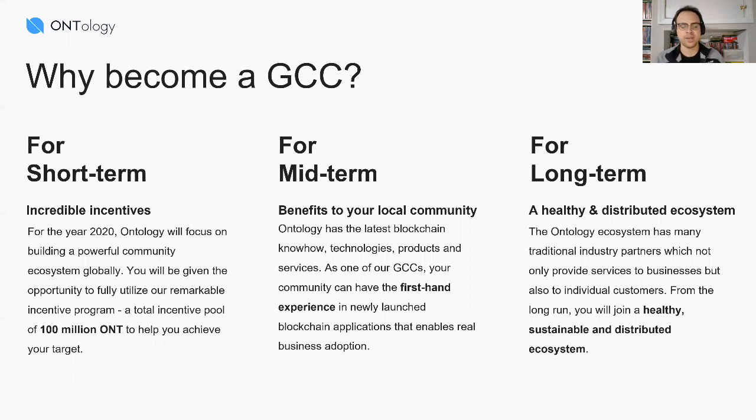For the midterm, ultimately, it's not just to grow ontology, but it's also to grow the communities themselves. The communities that we work with are communities that are actively bringing blockchain to their cities, to their countries, that are helping with mass adoption, that are getting places to start accepting crypto, and that are onboarding people onto the blockchain ecosystem. And for the long term, this helps everyone. This is just a healthy and distributed ecosystem. For us, we do a lot of partnerships with companies and with industry partners and enterprise level partners.